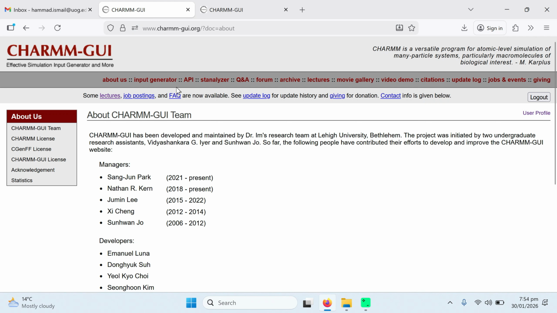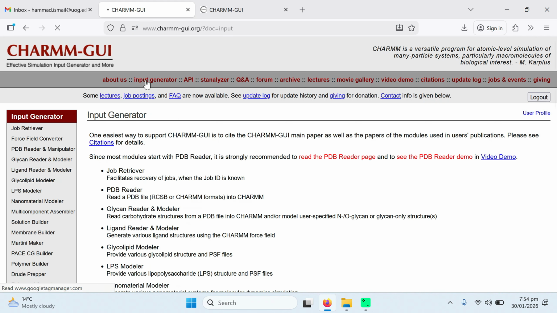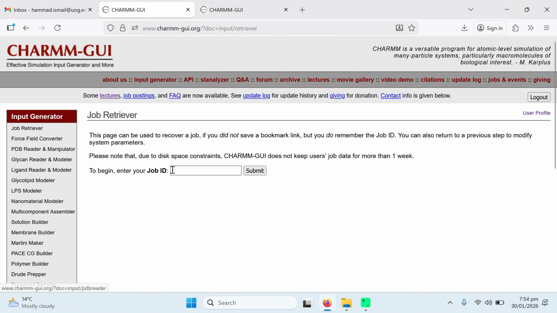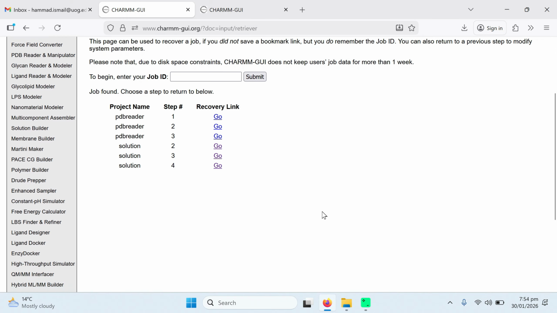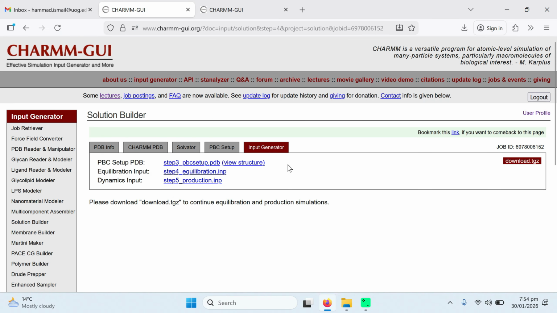CHARMM-GUI, simply go to the input generator, and in the input generator we have an option for the job retriever. Paste your job ID in it and submit. It will show whether your job has been completed or not. It is the first step, second step, third step, and then solution 1, 2, 3 and 4. The 4 is the last. Just click on the go icon and here it is. Here you are, your simulation topology has been generated.